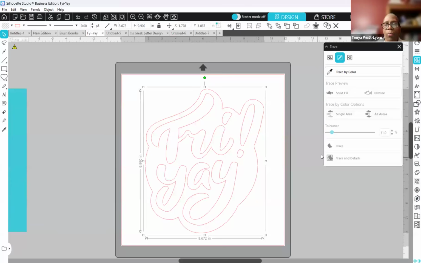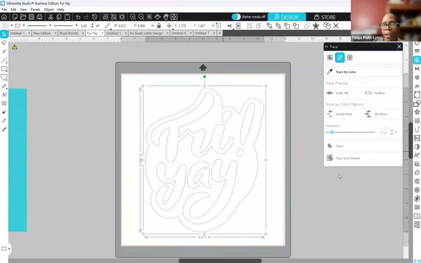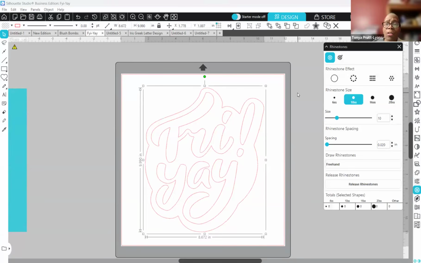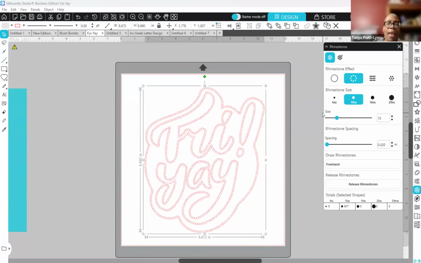If I go to the rhinestone panel, which I like to do after I complete a trace, because I like to see what the design looks like and whether or not it will be suitable for turning into a rhinestone template. I'm going to start with the edge fill, just to see what it looks like when I put the stones around the edge. Okay, and right off the bat, I'm like, yay, this looks really good. This is going to make a great design.